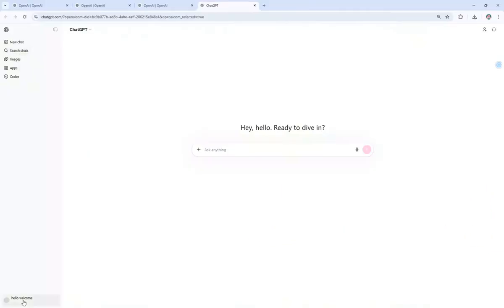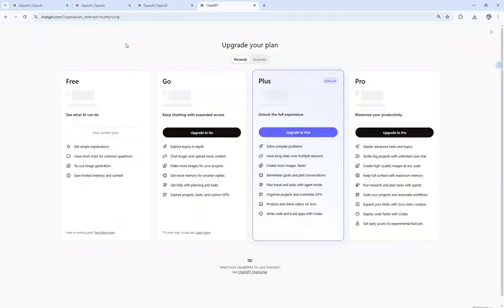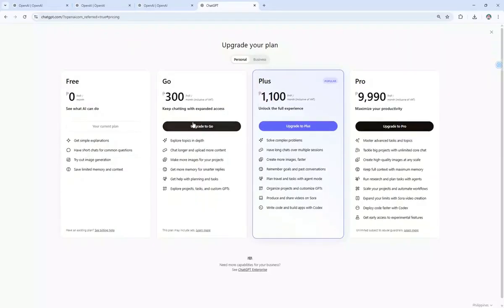First, open your web browser and go to the ChatGPT website. Once you're logged in, navigate to the top right corner and click on your profile icon. A drop-down menu will appear, and you'll want to select Manage Subscription from this list. On the Subscription Management page, you'll see details about your current plan.